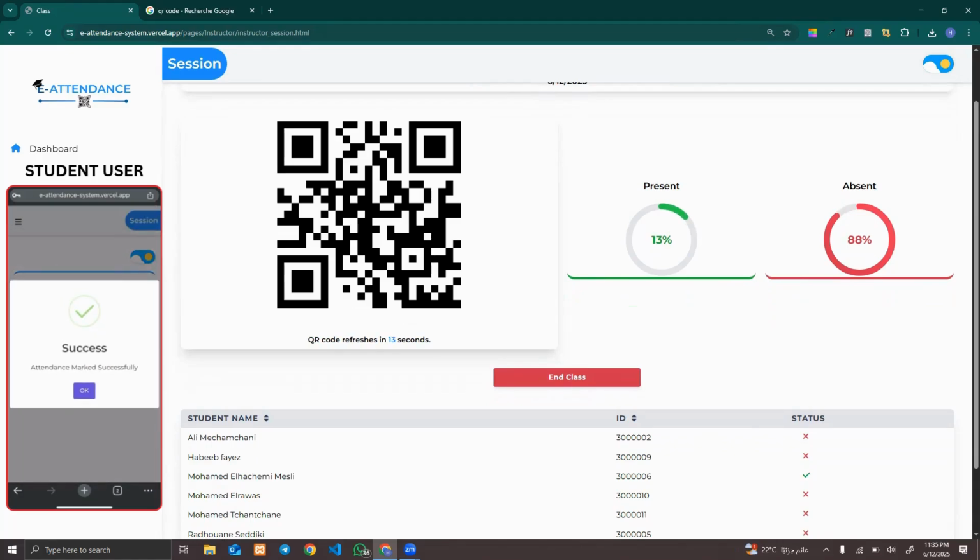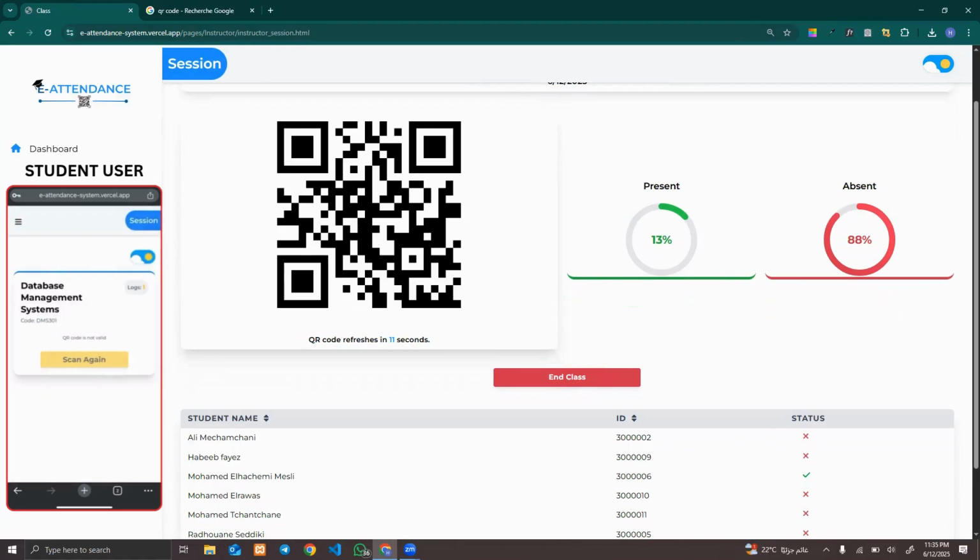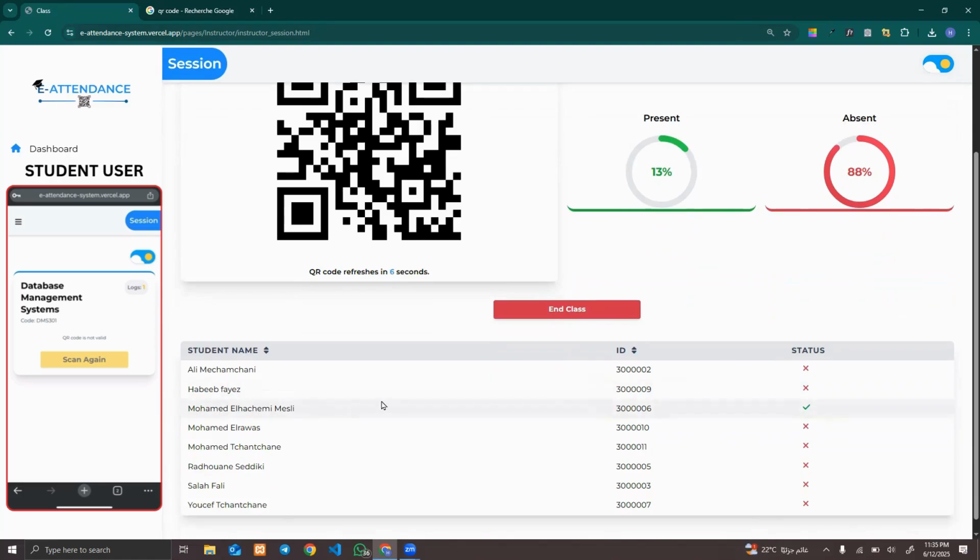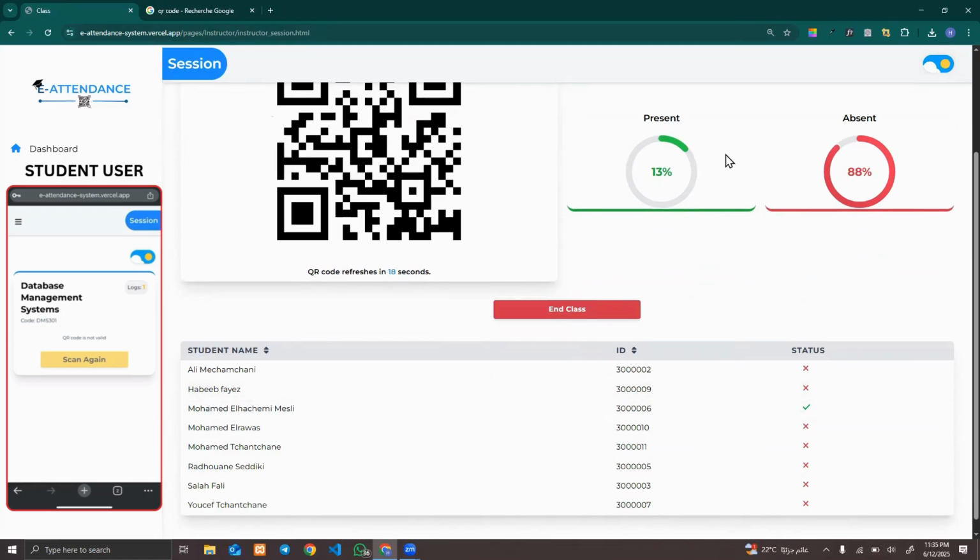Okay, success. Attendance marked successfully. And we see here the percentage increase. And this student's status changed to done because he has marked his attendance.